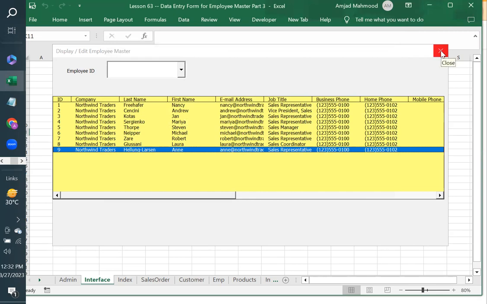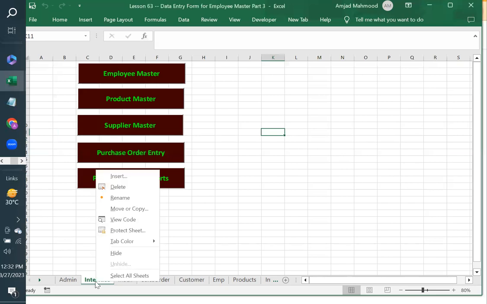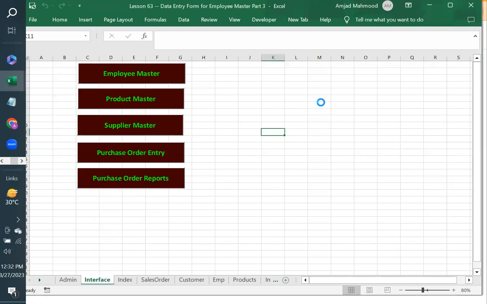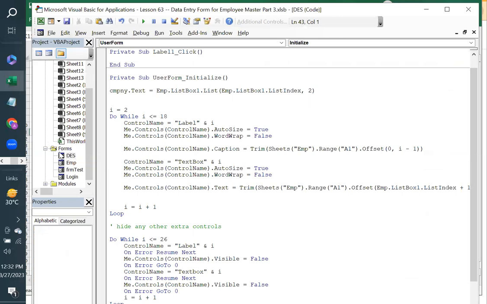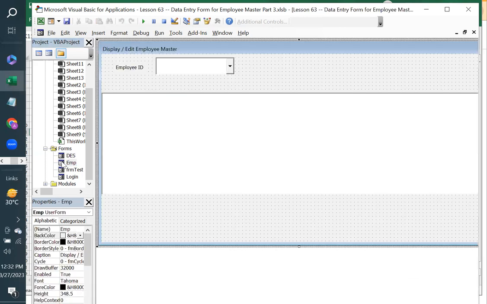For this, you have to go to this form and see what happens when we click on this button. Now I'm going to the developer mode: Alt F11 will take you to the code. This was the form you were clicking, and this is the list box in which you were clicking. On this click, you are being given access to the new form through this one.